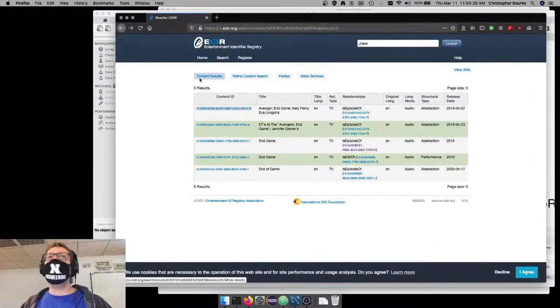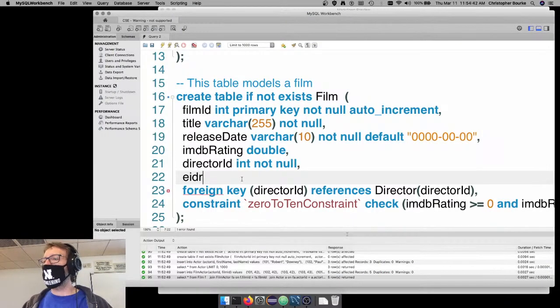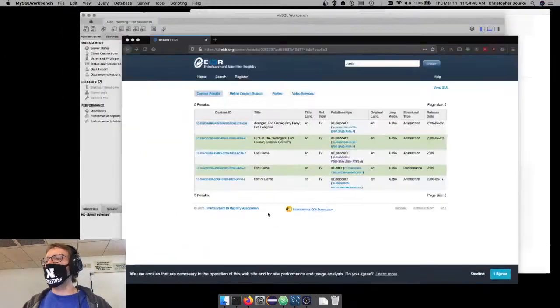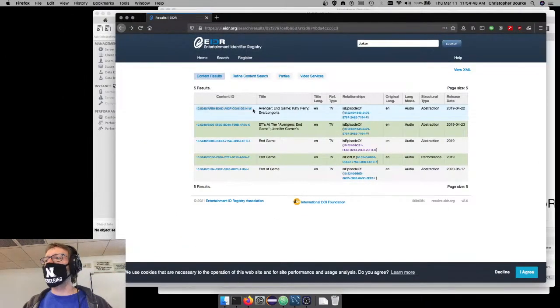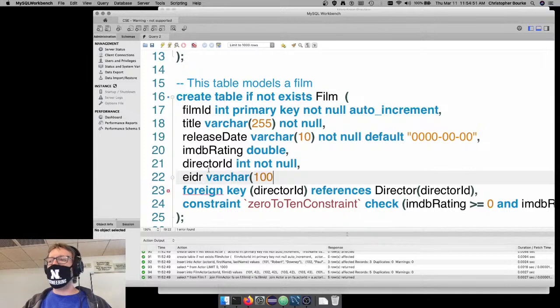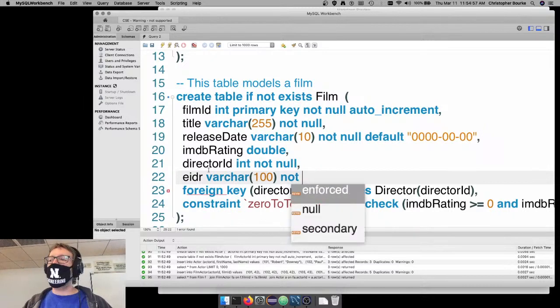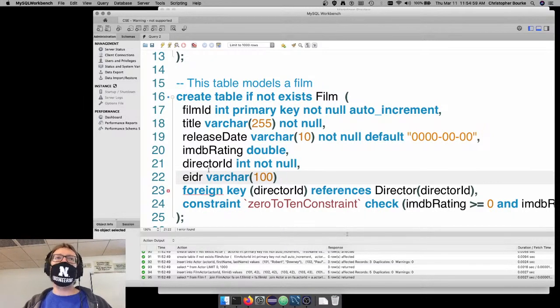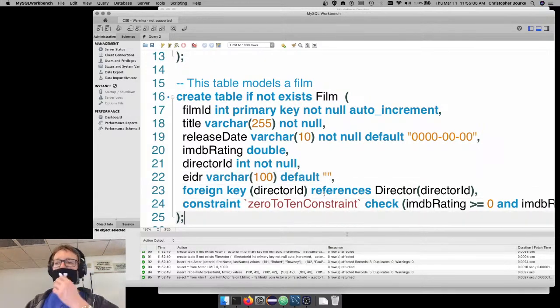An entertainment identifier registry. EIDR. There we go. And that's going to be a varchar. I don't know what the rules are on how long it is, but certainly 100 is big enough. We can make it not null, but if we don't have it, then maybe we want to allow it to be null. Maybe we want a default of an empty string. We could do a lot of things here. I'll go ahead and leave it like that. But what I do want is to make sure that that's unique.